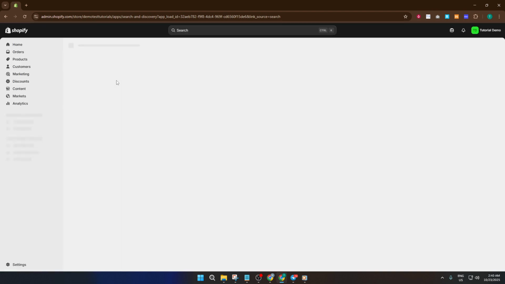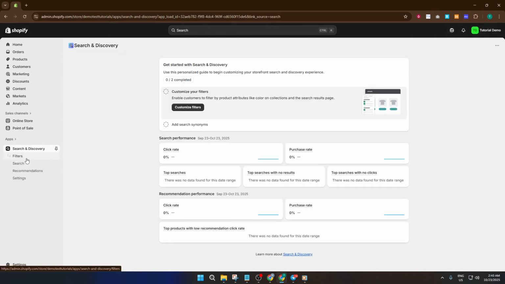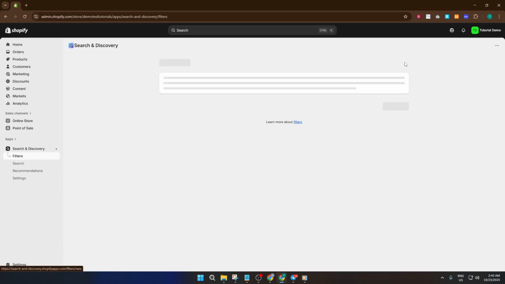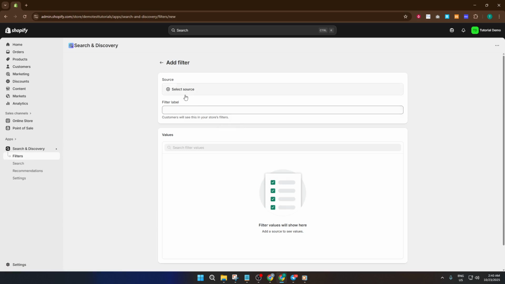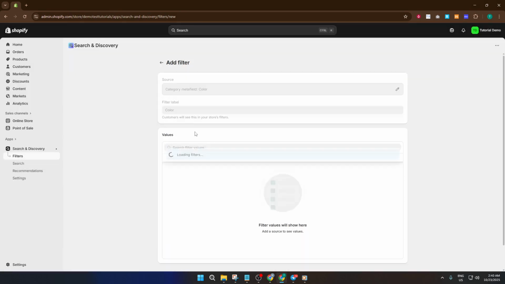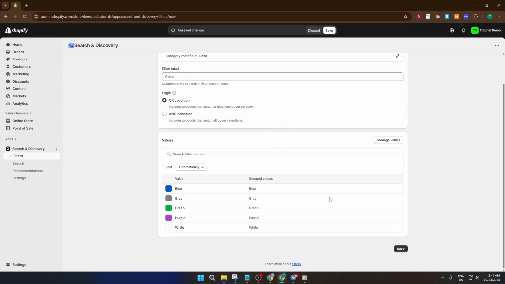For example, if you sell clothing, maybe adding filters for sizes or colors would help your customers narrow down their options more quickly. Choose any filter that makes sense for your products and your customers. Don't be afraid to think from your shopper's perspective. Why do they come to your store? What do they most often want to sort by? Once you've made your selection, simply save your changes. Sometimes, it might take a moment or two for Shopify to update things in the background, so don't worry if your filters don't appear right away.